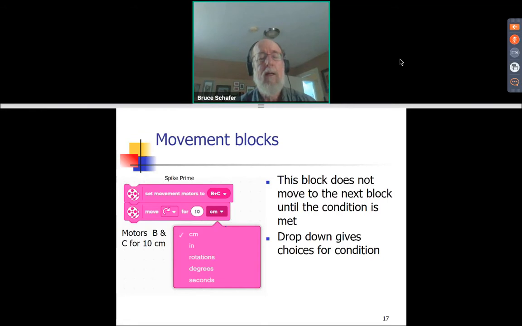And then they need to say for how long. And they can specify it in centimeters, inches, rotations of the axle, or degrees. So one rotation of the axle would be 360. If you wanted half a rotation, you would have two ways of doing that. You could say 0.5 rotation, or you could say 180 degrees. Similarly, if you wanted a quarter of a rotation, you could say 0.25 rotations or 90 degrees. Two ways of accomplishing the same thing.